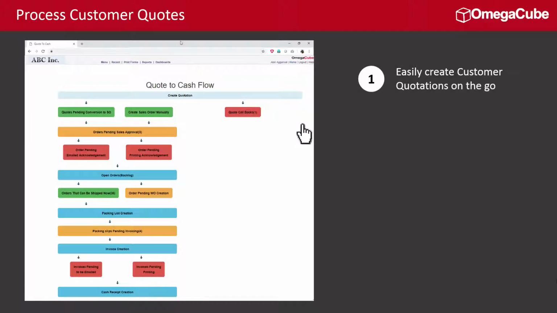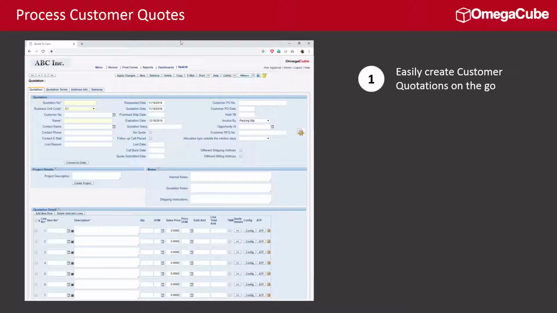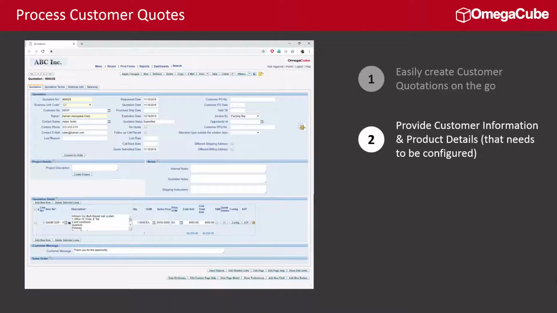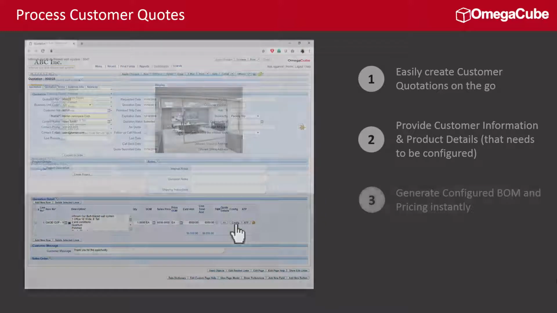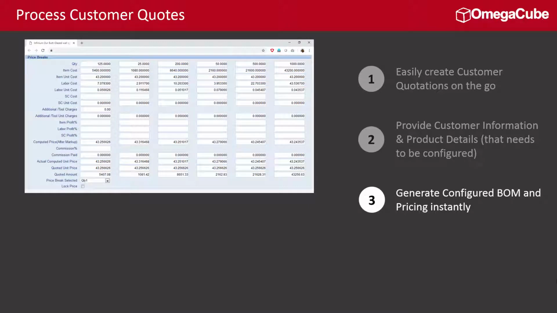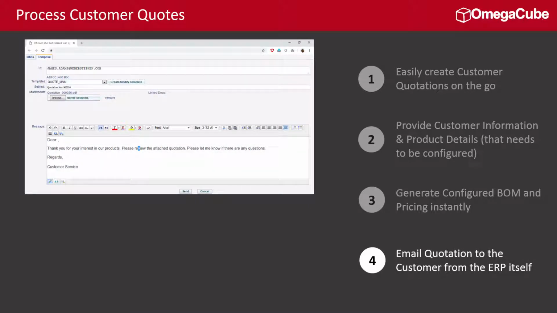With OmegaCube ERP, customer quotations can be easily and quickly created from the quotation workflow. A user can provide relevant customer information, shipping date, and product configuration details. For each quotation, configured BOM and pricing details can be generated at a single click of a button. The quotation can be instantly emailed to the customer from the quotation screen.